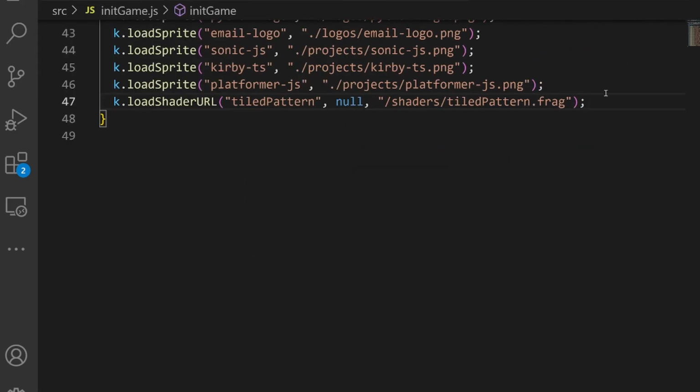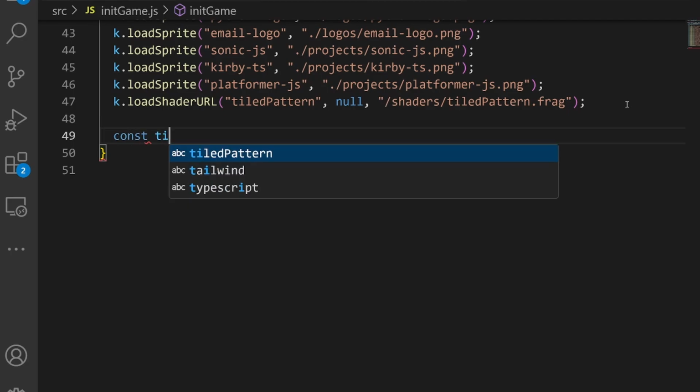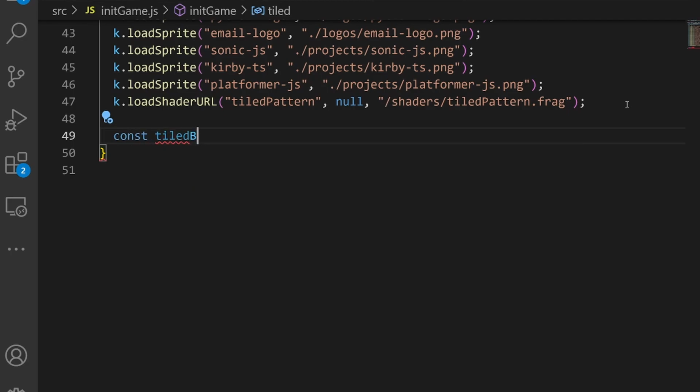So now it's time to use the shader. I really want to do that before going over the next part of the project. So I'm going to create our first game object. A game object in Kplay is an object that is going to be displayed on the screen. It can have multiple components.